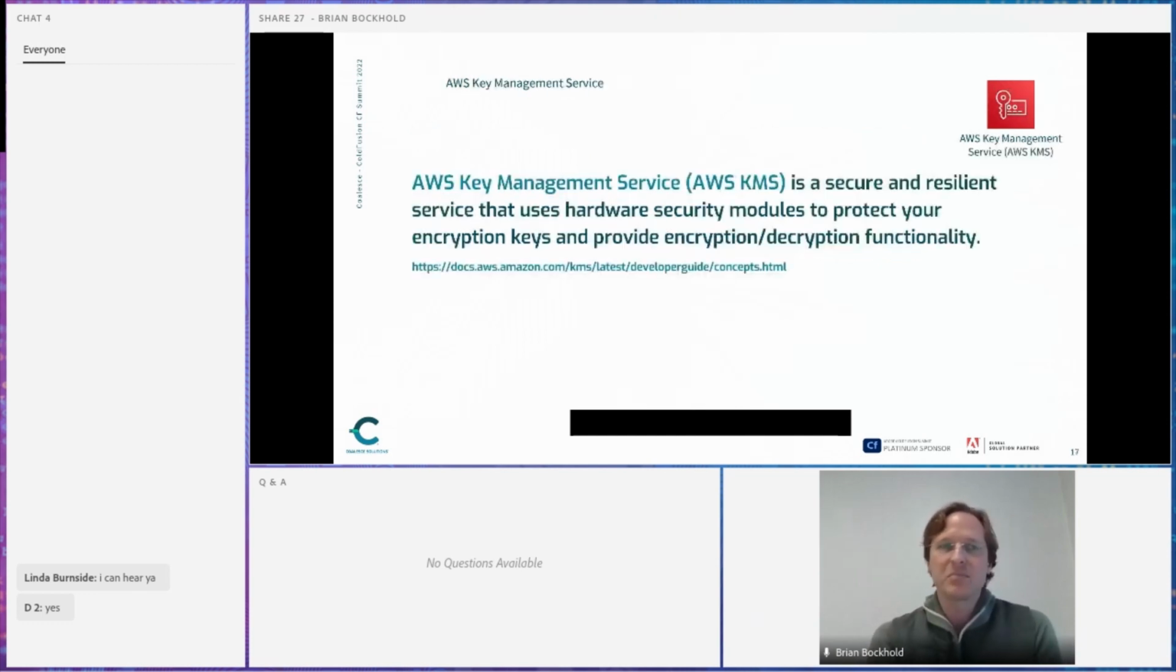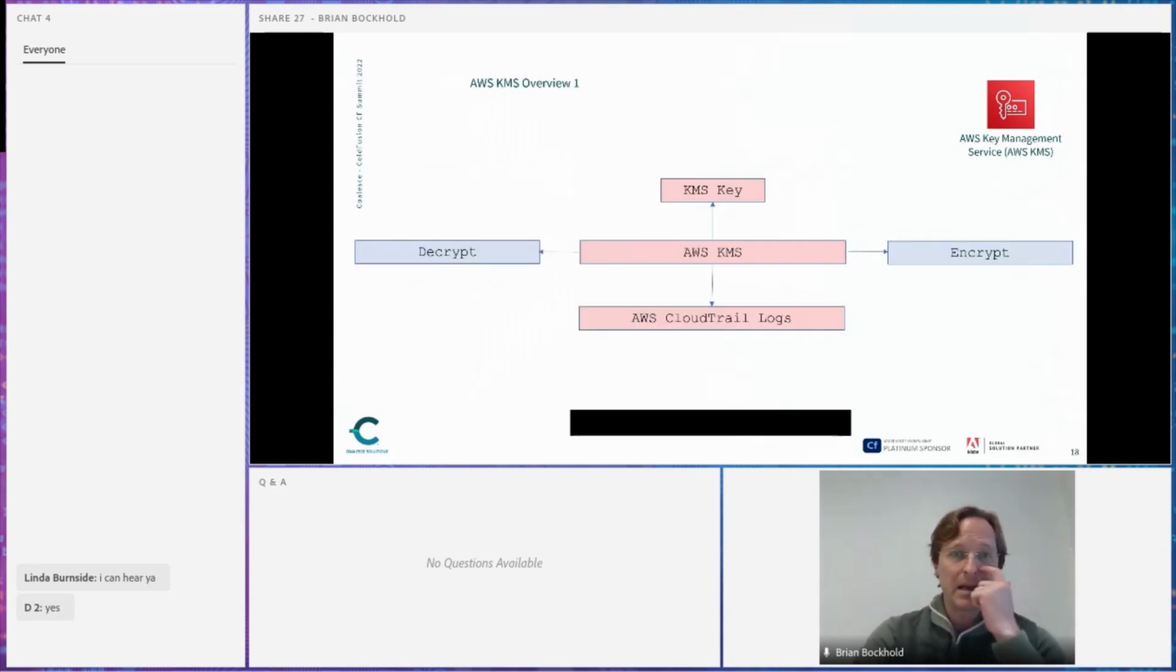All right, so speaking of compliance, we're going to jump into the AWS Key Management Service. This is a secure and resilient service that uses hardware security modules to protect your encryption keys and provide encryption decryption functionality. So basically, the key point here is hardware key management. If you have high-level compliance requirements, you'll be recommended to try this out. We've got 2 examples of how to use KMS. We have a simple way and we have a more complicated way. So we're going to start with the simple.